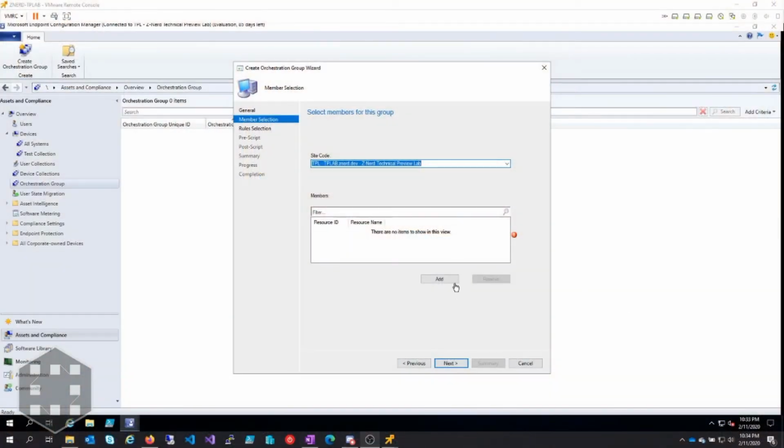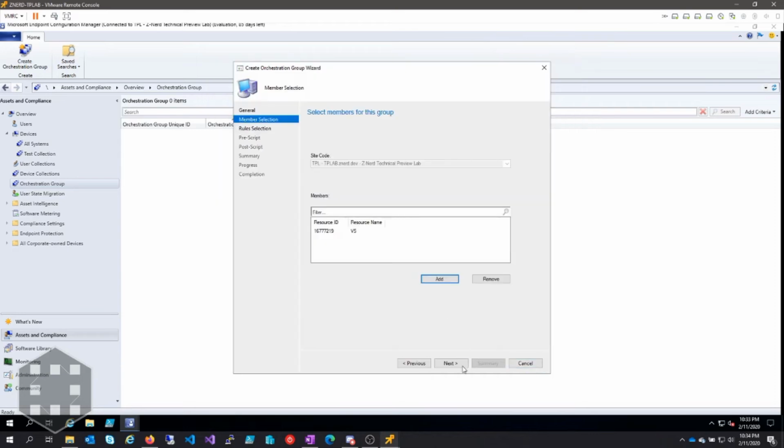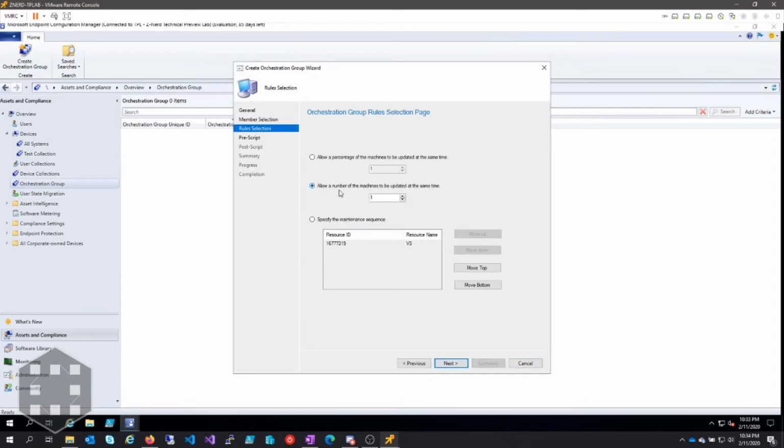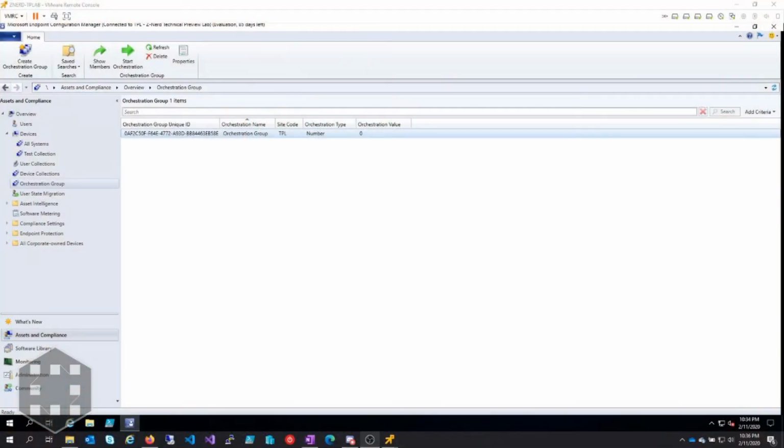Additionally, the wizard now allows you to select the number of machines to update at a time and also the script timeout for pre and post scripts. So if we continue through this, we'll add a resource or two here. We'll add that resource to our resource group. You now have the ability to select the number of machines to be updated at the same time or a percentage from the console, and then set your timeout for your pre and post scripts as well. Additionally, now you can change the settings for existing groups by right-clicking on the group and selecting Properties.